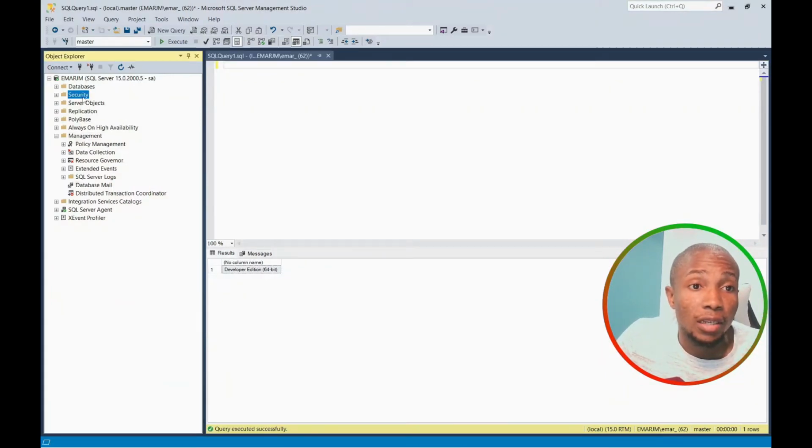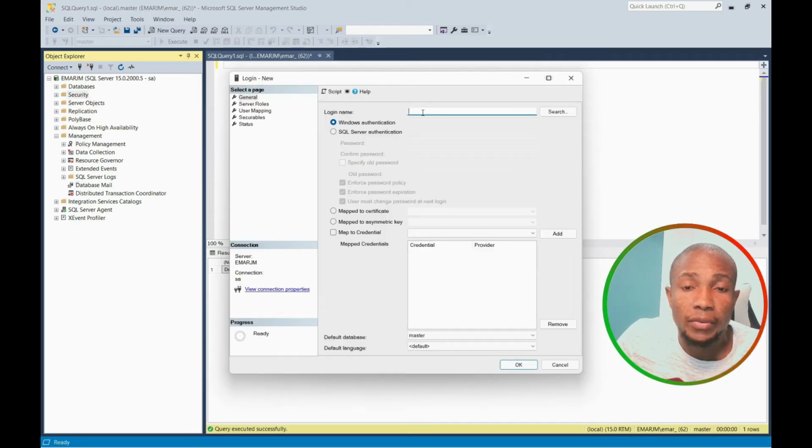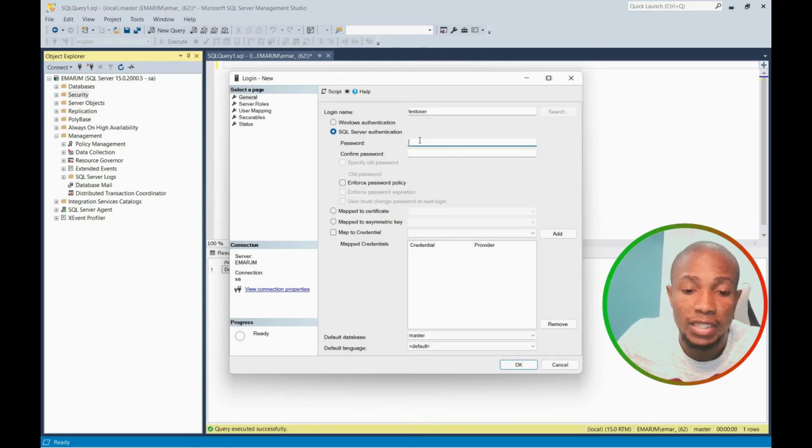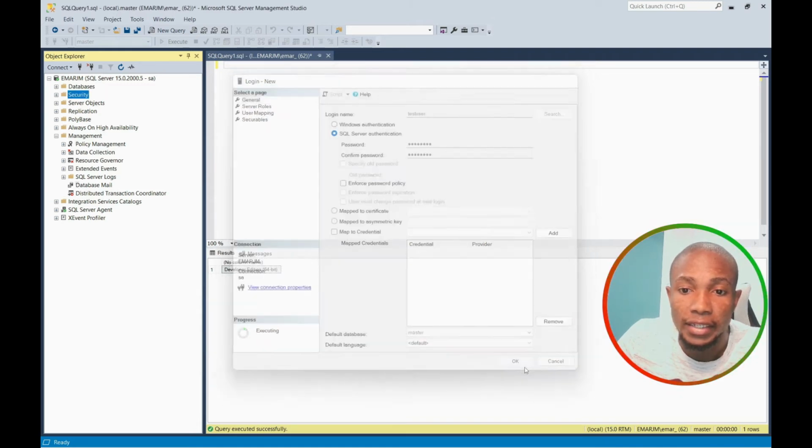In order to create a login, right click on new, login, and then we're going to give the login a name. So let's say test user, right? And then select SQL Server Authentication. We don't want to enforce any of these policies right now, and these are more advanced methods of authentication. The login will be connected to the master database and it will have a server role as public. By default, all users will have access to the public server role, and I'll be touching on server roles shortly. So specify your password and then hit OK.